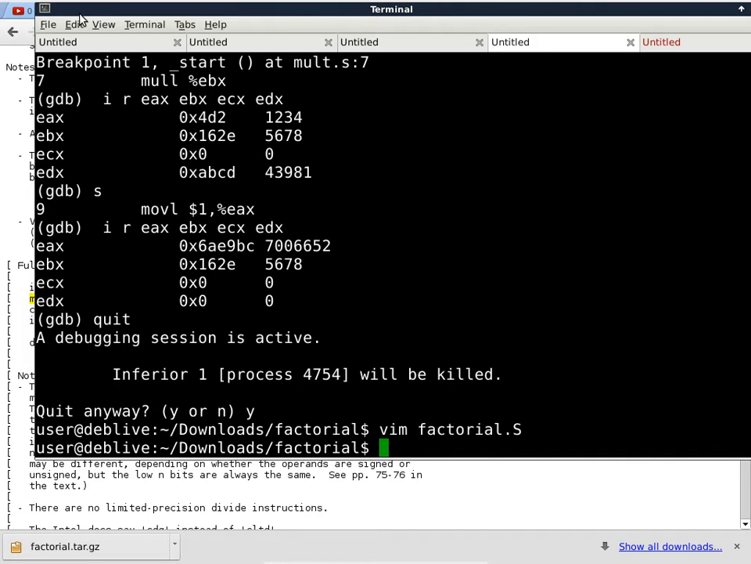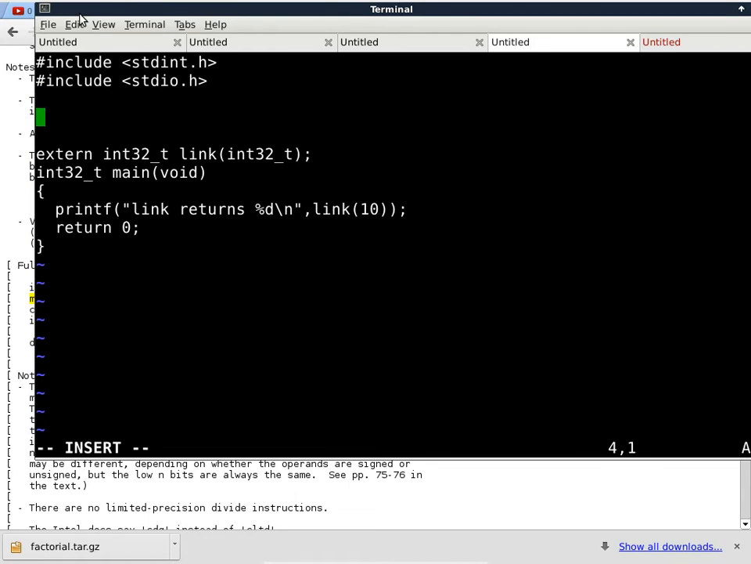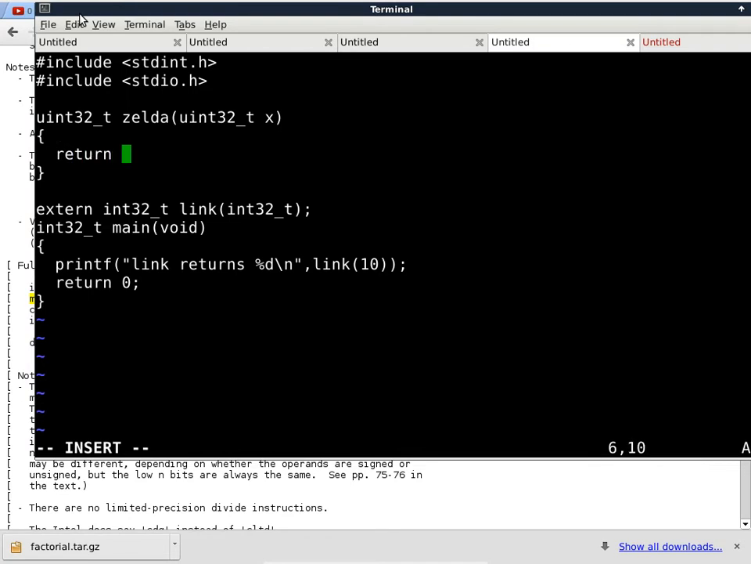Okay, this is what I'll do. I am going to change main.c so that it implements another subroutine that returns an unsigned integer. We'll just call that Zelda. Hey, we got Link, might as well. Zelda is going to take an unsigned 32-bit integer parameter, and we'll just call that x. And Zelda is going to return x plus 2. It's not very exciting. It's just going to add 2 to the parameter x and return the value of that.